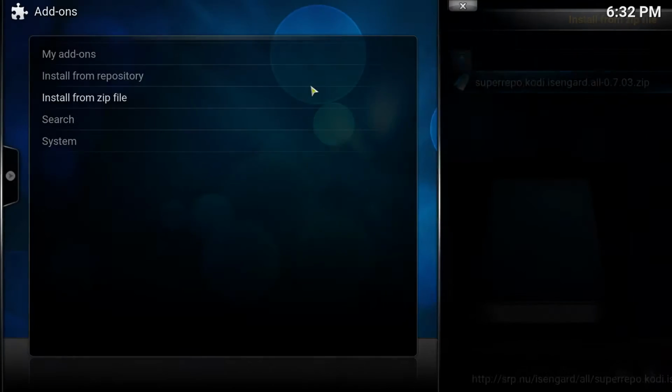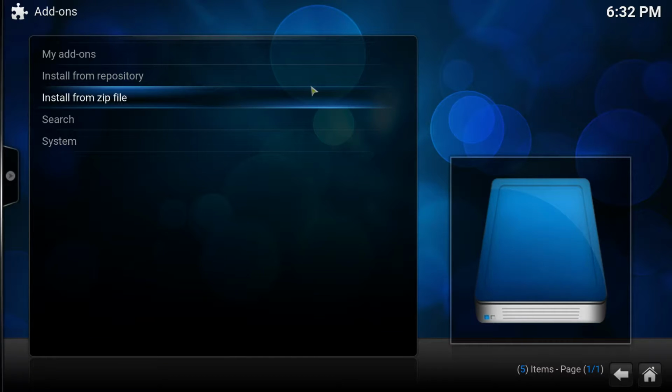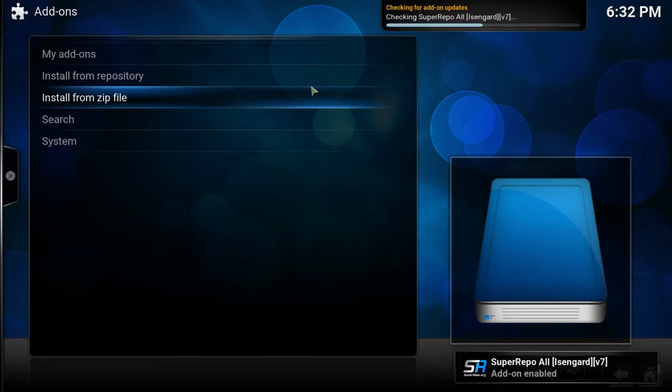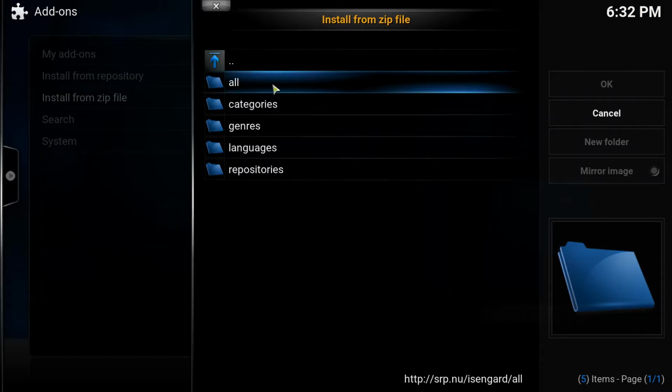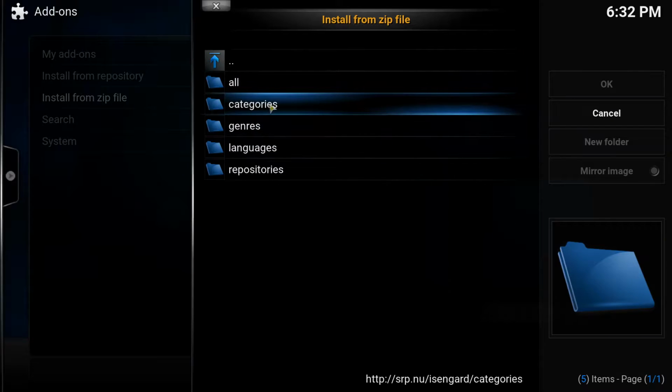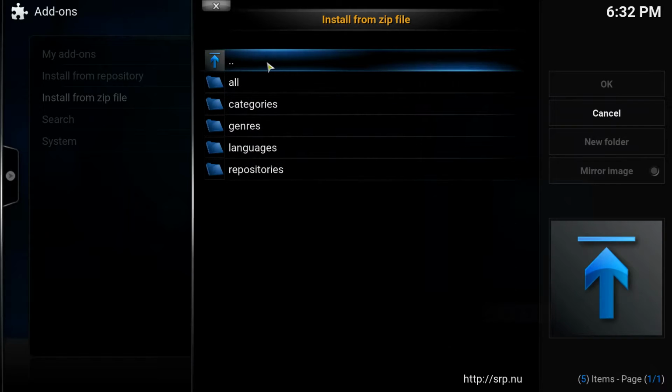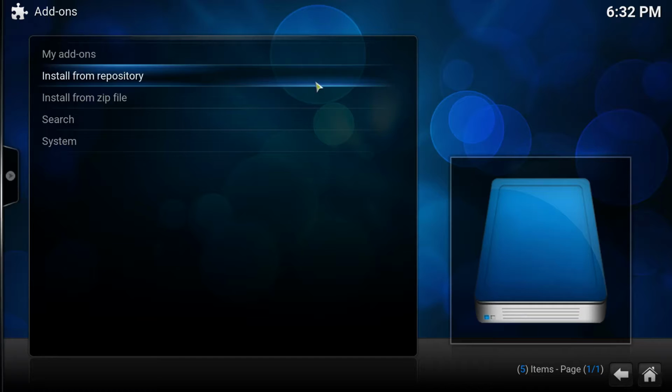.zip file. If you are on a smaller system like Raspberry Pi or something like that, you might want to install something else than all of the SuperRepo. So maybe go to categories and install only the video one, but since I'm on my desktop computer, I'm going to install everything. Next, we need to go to Install from Repository.